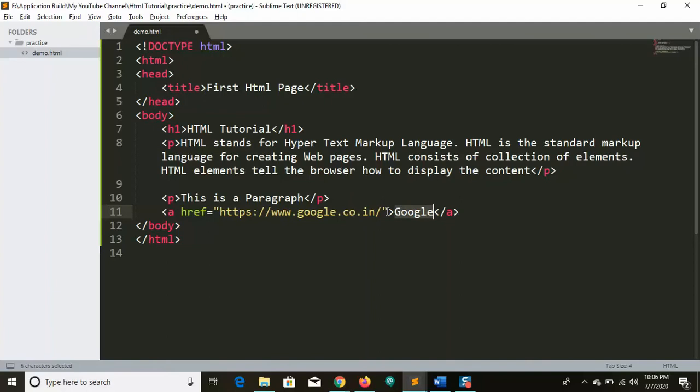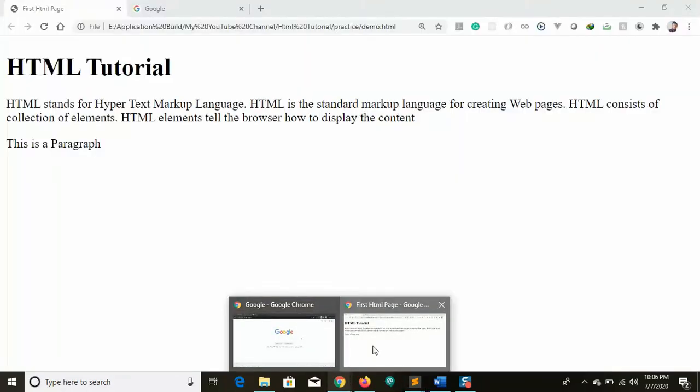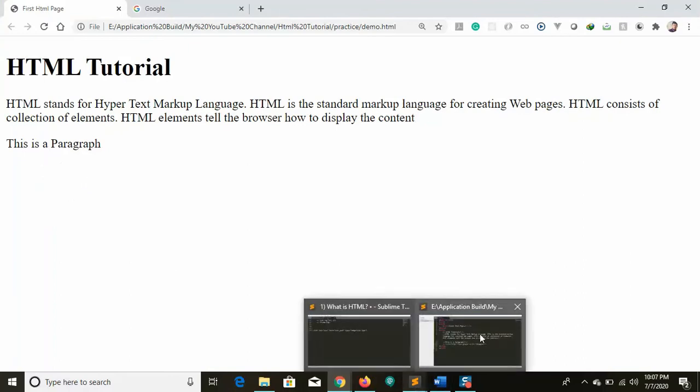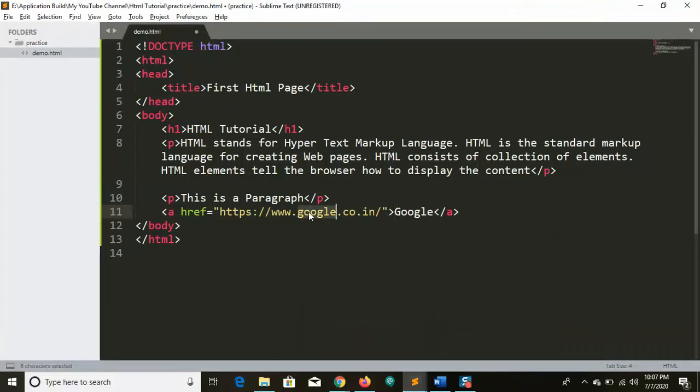Who is seeing this page? The person will be the user, right? So he can see the title. But coming to the back end, the background, we'll have this link.